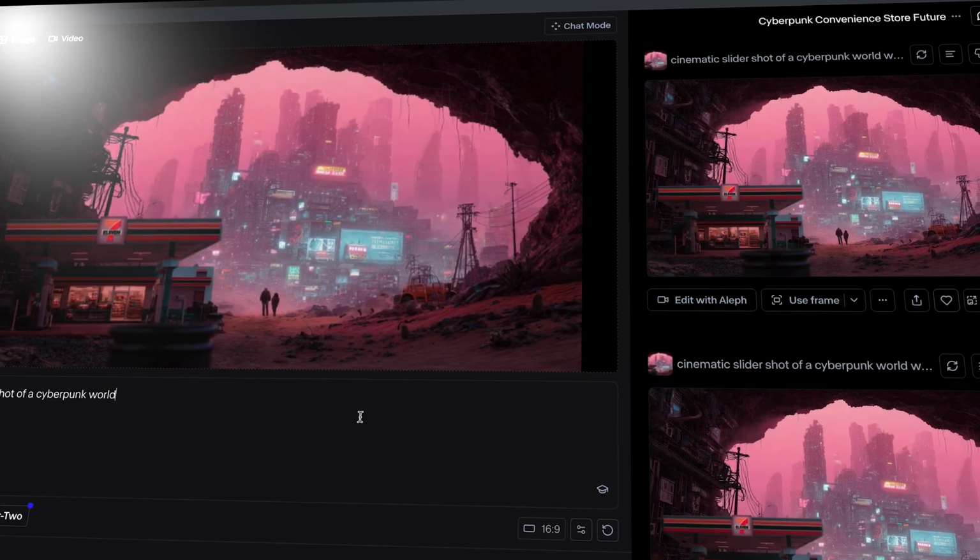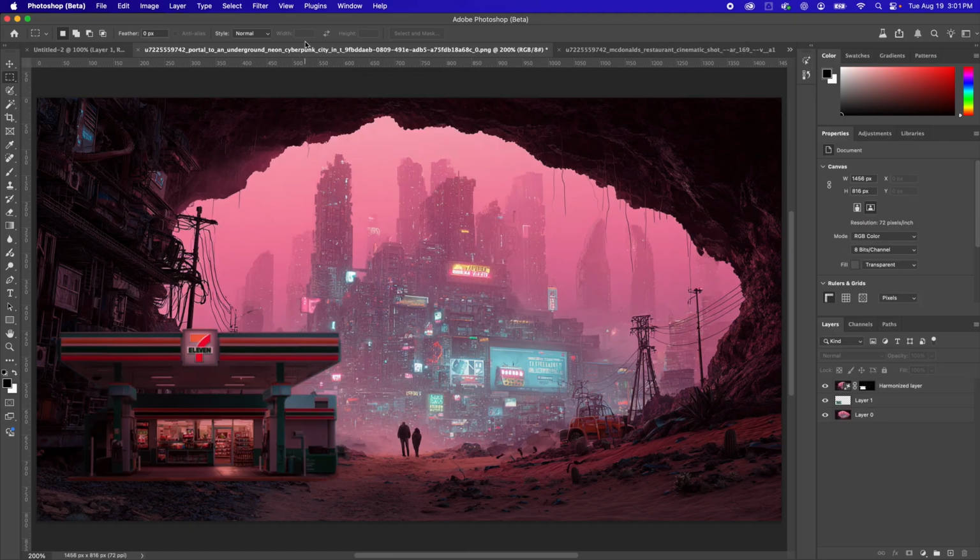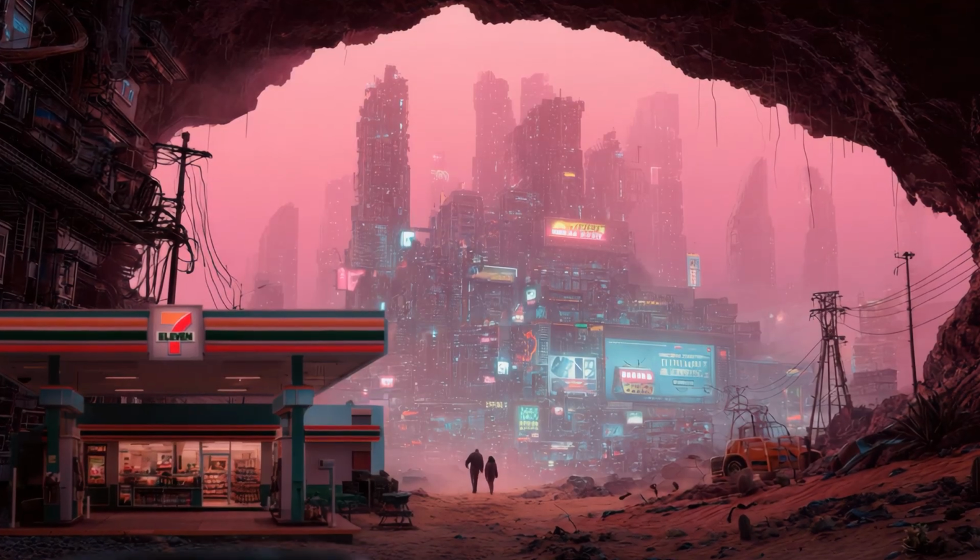With image-to-video tools like Runway or Hailuo, harmonizing your images beforehand gives you far more realistic, natural video results. Let's dive into it.